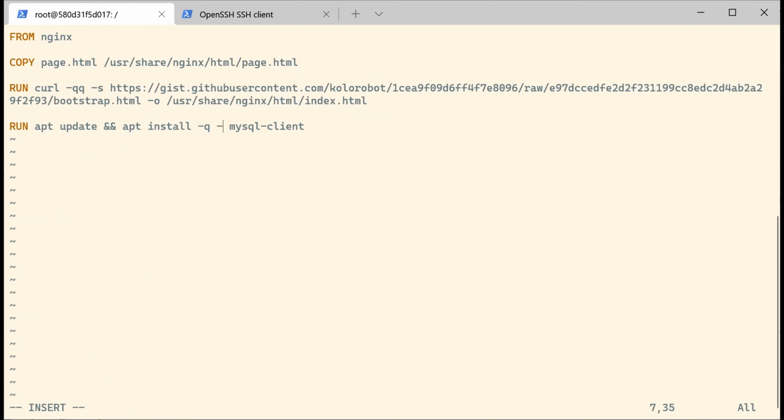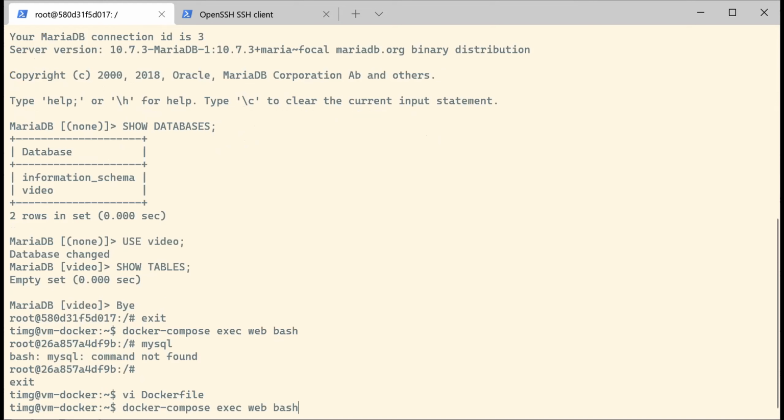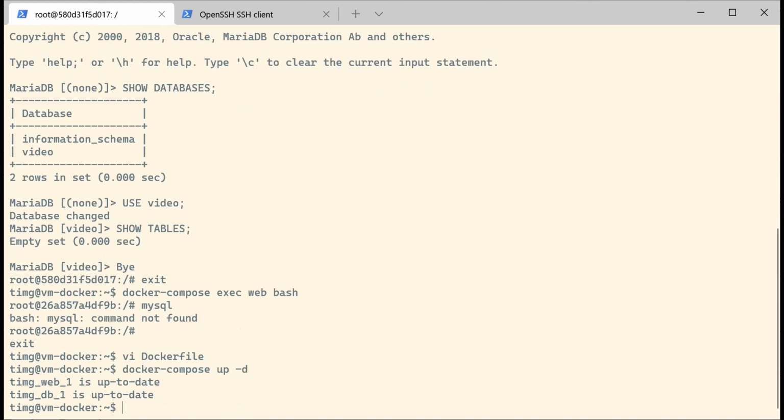So here we want to make that completely non-interactive, so I'm going to use -y to make sure that we don't have any confirmation dialogues. And I'm going to run docker compose up -d. Now I want you to pay attention to the stages of the build. You will see here that my docker compose is not rebuilding my image because the image already exists. So I need to specify the --build option.